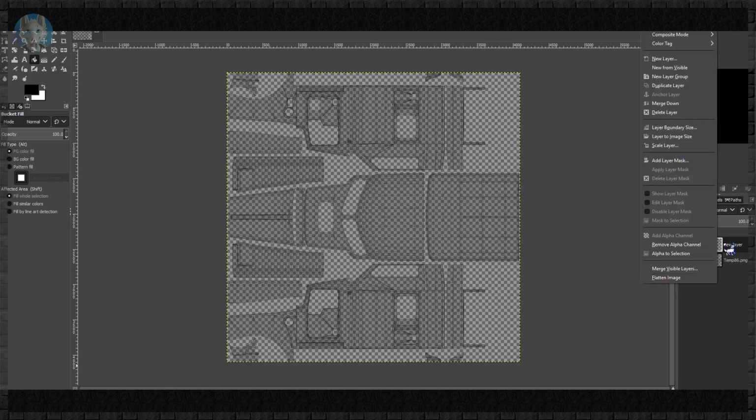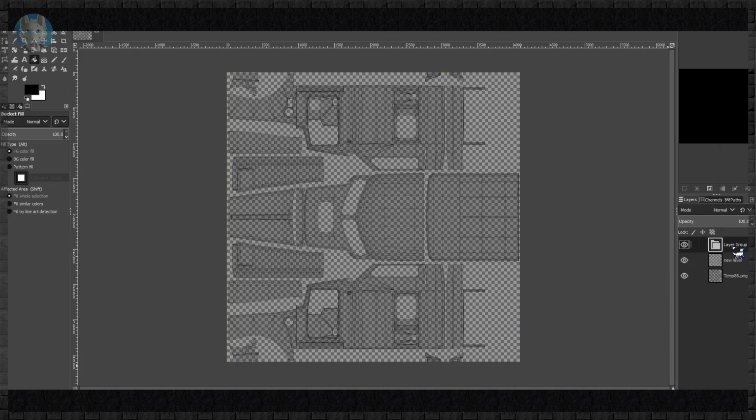And then we're also going to right click, and underneath the new layer you're gonna see new layer group. I'm gonna click that, and as you can see here, now we have the layer group, we've got new layer, and we've got the template. So what I'm going to do is pull this in here.